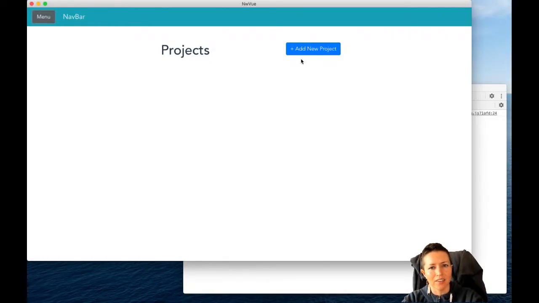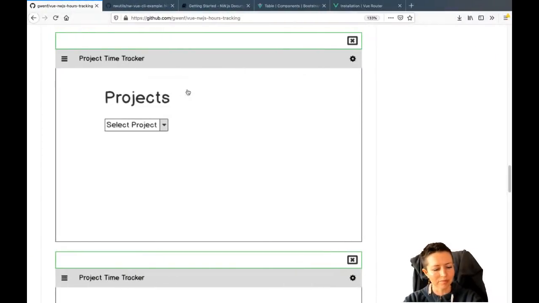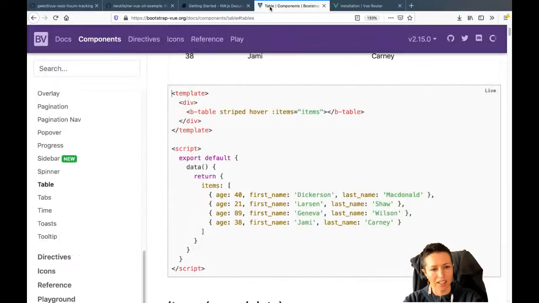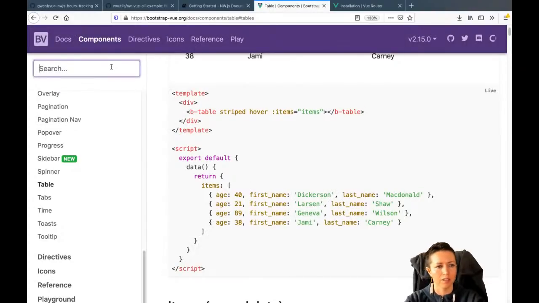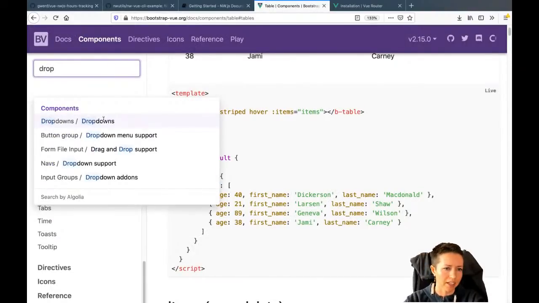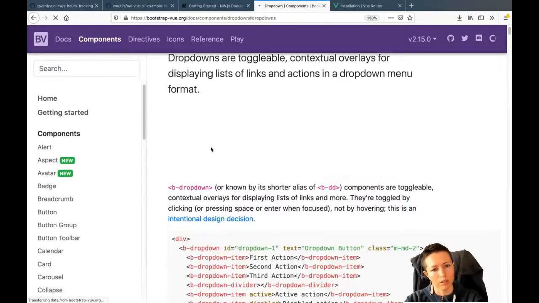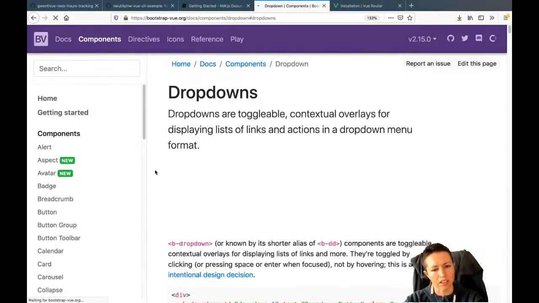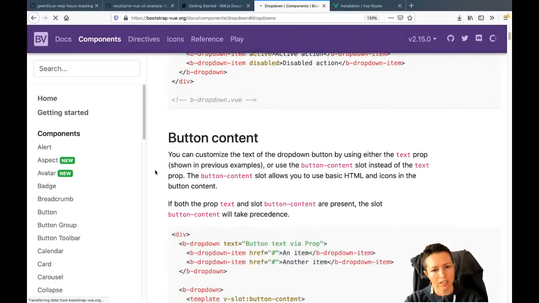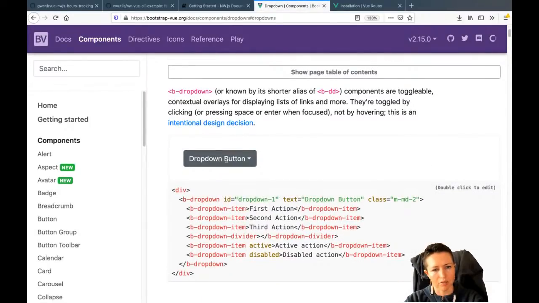Okay, so now I have add a new project, and I'll also have a filterable searchable dropdown. So let me add that. It would be called dropdown, I guess, or it would be a select, actually. Yeah, because these are just drop downs with links. That's not what I want at all.